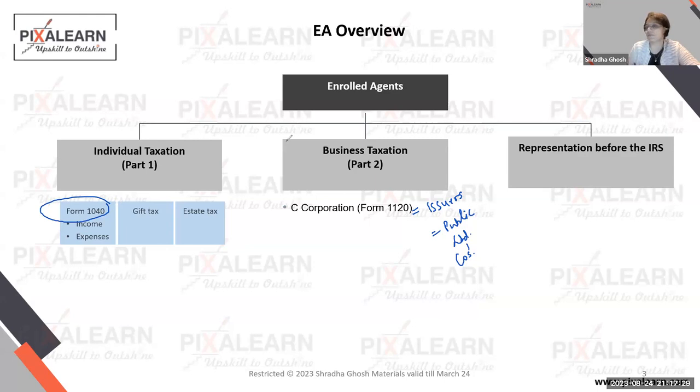So this is very, very important. When you're doing business taxation, C corp taxation, which is again remembered as Form 1120, that's the first taxation form, which is extremely important.